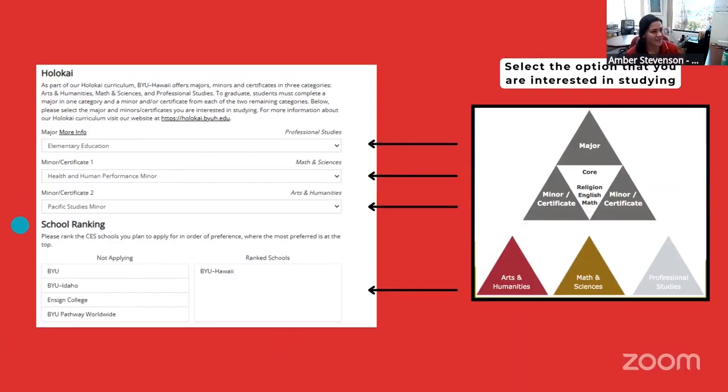All right, school ranking. We're just curious if you have applied to any other church school. So if you are applying for BYU Hawaii and BYU Provo and Idaho, we want to know which is your priority for coming.